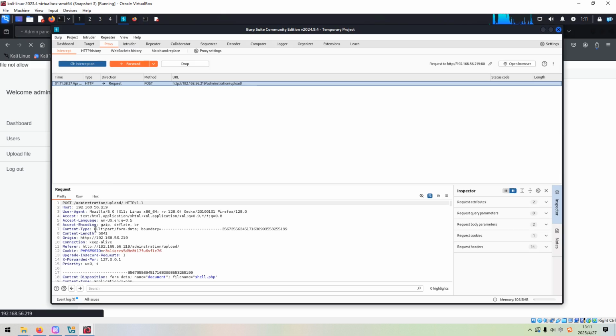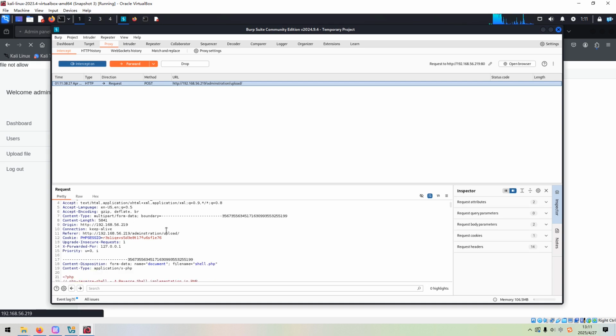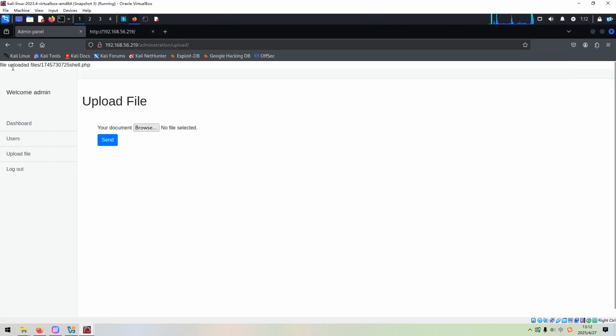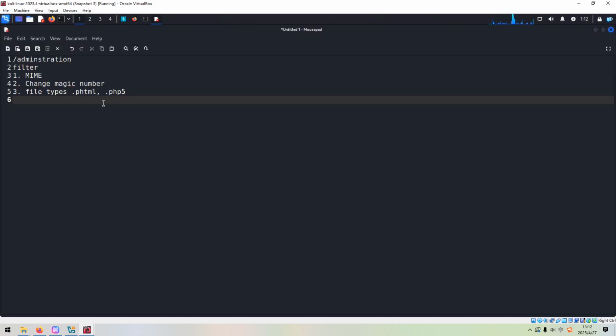As you can see, Burp Suite has already intercepted the request. So here we need to do some kind of manipulation. For example, here I try to change the MIME type. We can change it to image JPG. So now we can forward this request to the target. As you can see now, the file has been uploaded successfully. Also, we're given the directory where our uploaded file is living. We can Control C and paste over here.